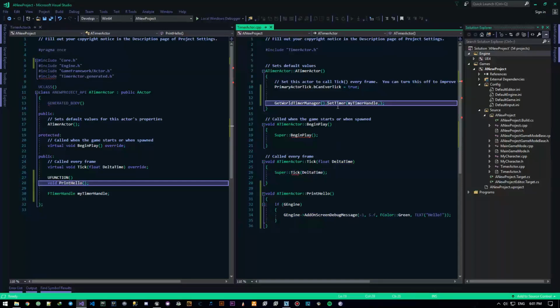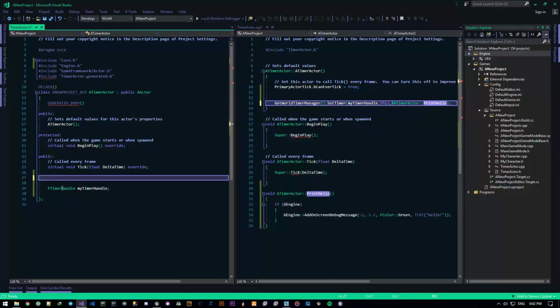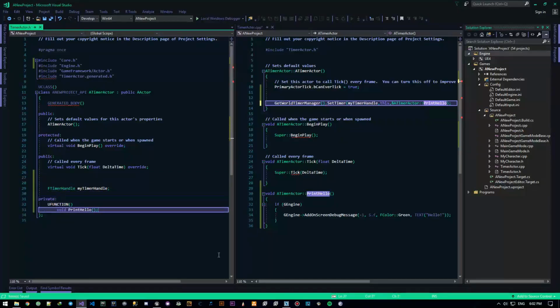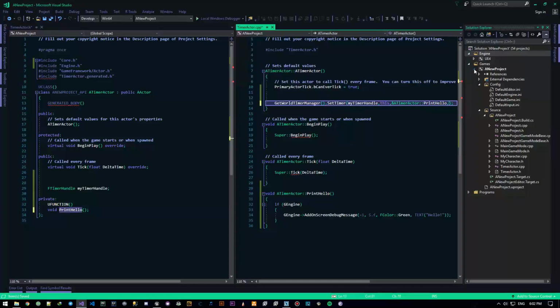Okay, so now this guy. Set timer, yeah. My timer handle, which is okay. In rates. Now this, well, we're not going to use this guy, we're going to use this guy. So it's going to be this, because we want to point to the same class that we're using. I don't know which one, I don't really care. So this, then the address of the function that we're using. So we're going to do ATimerActor, unary operator, and PrintHello. And even if it was private, we wouldn't care, because we're inside the class, so I'll just put it to private. So we're going to give it PrintHello.